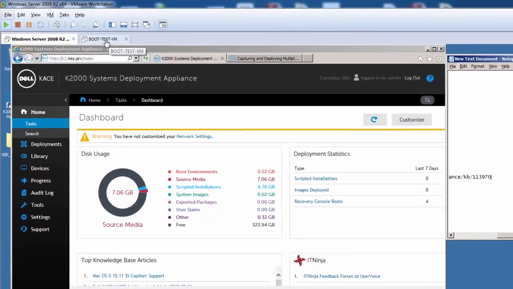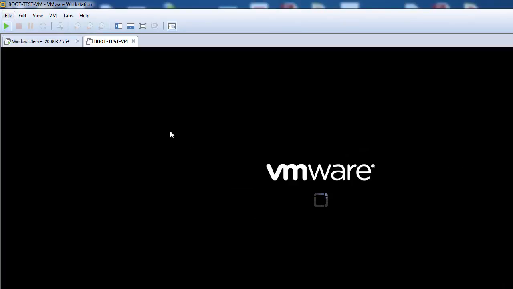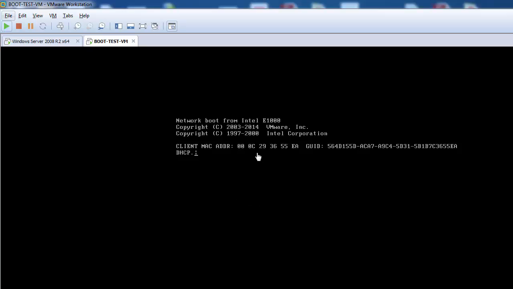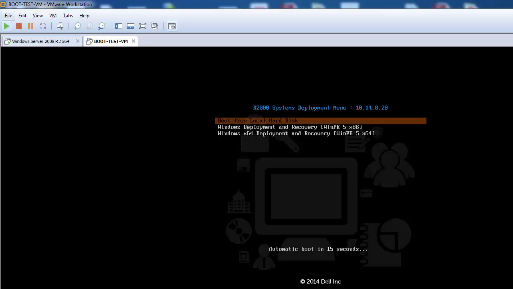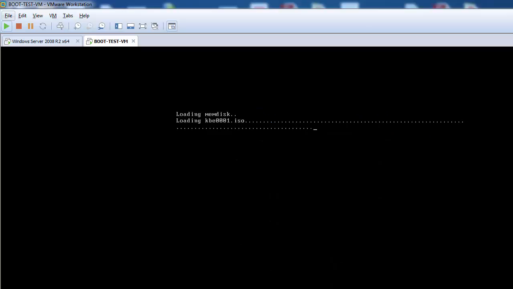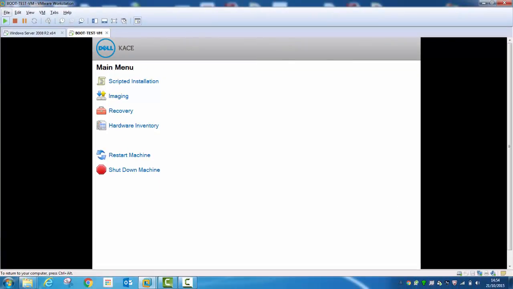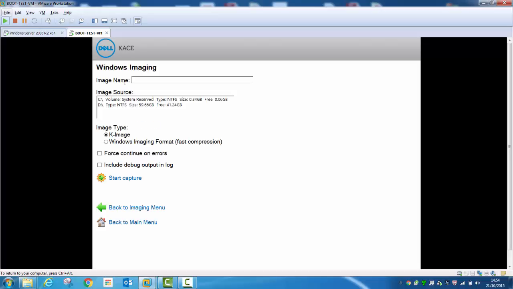So what I will do, I will boot, and this system is configured to boot directly using the network. I will choose the WinPE 5, the KBE based on WinPE 5 64-bit. So now I select imaging and I select to capture.